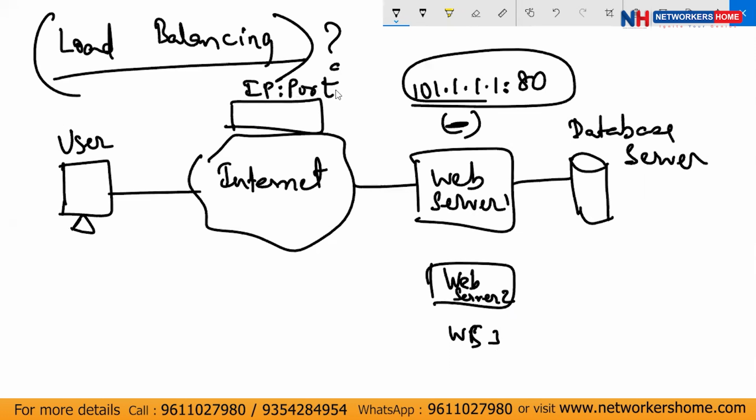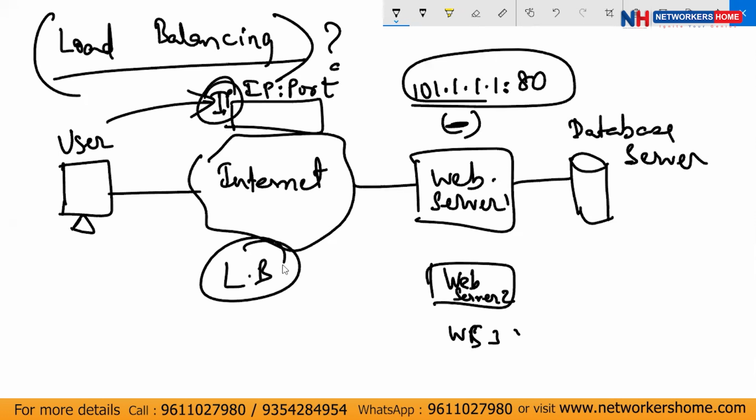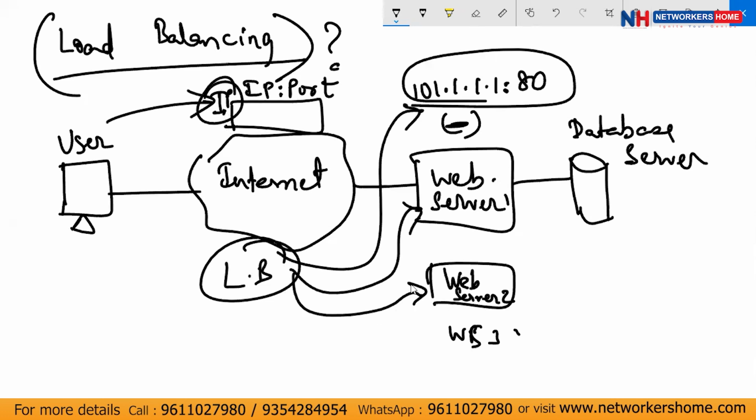So a more basic definition is to balance the load across a physical bunch of servers and make those servers look like one big server to the outside world. To the outside world, it is just one IP address. But this IP address might be configured on your load balancer. And at the back end, the traffic is being sent to different web servers, be it web server 1, web server 2, or web server 3.